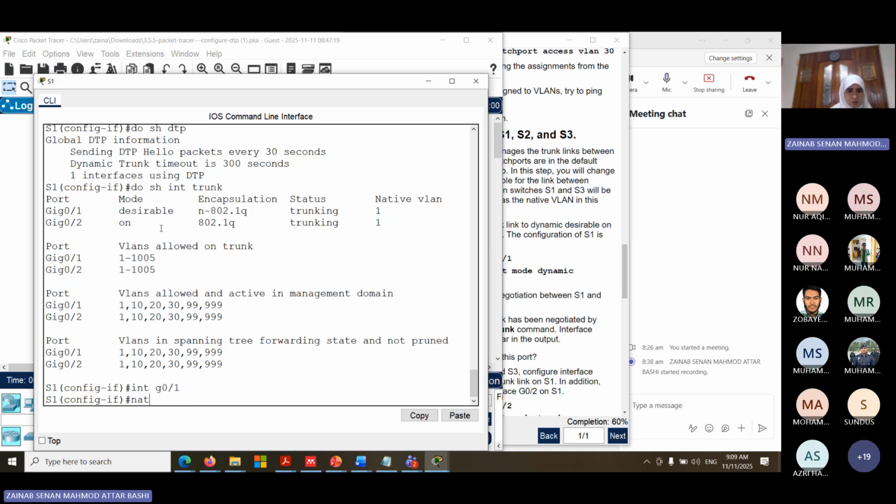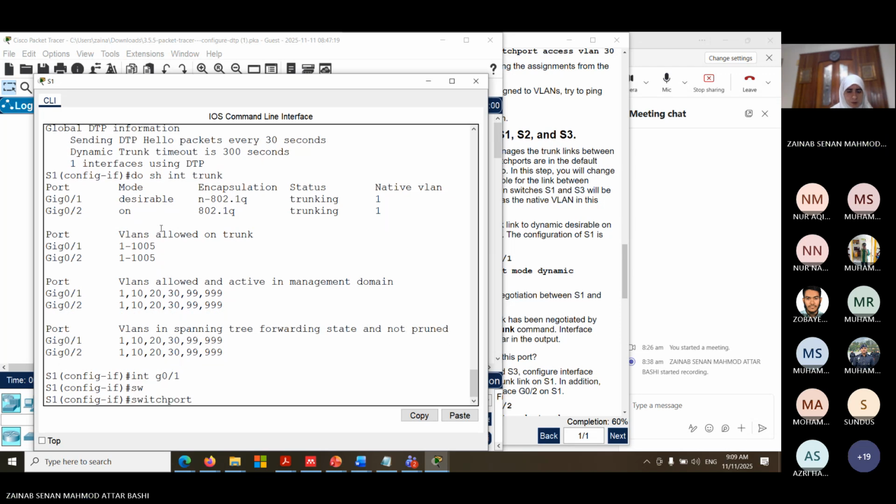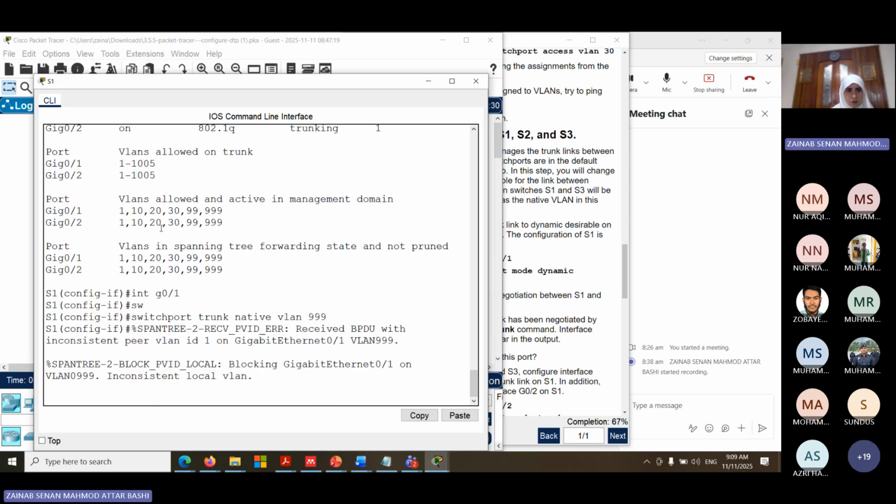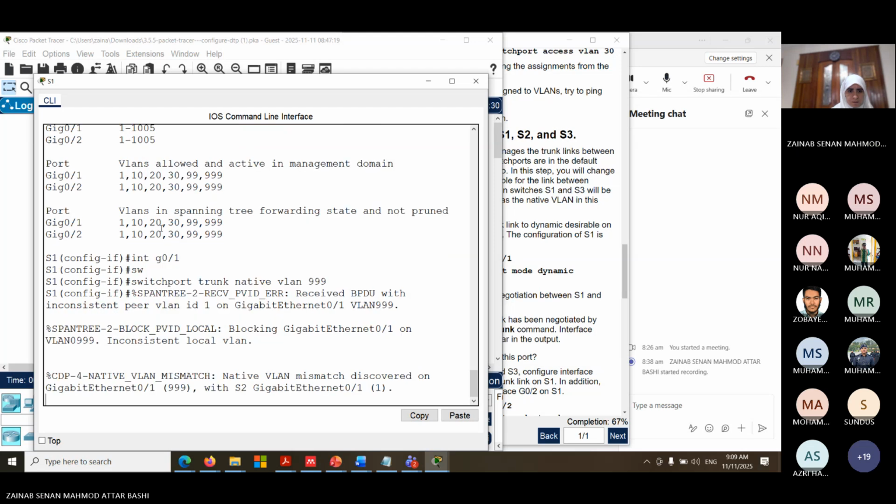Now the native, switchport trunk native VLAN 999. I should start getting messages from the other side. There's mismatch. Mismatch here.